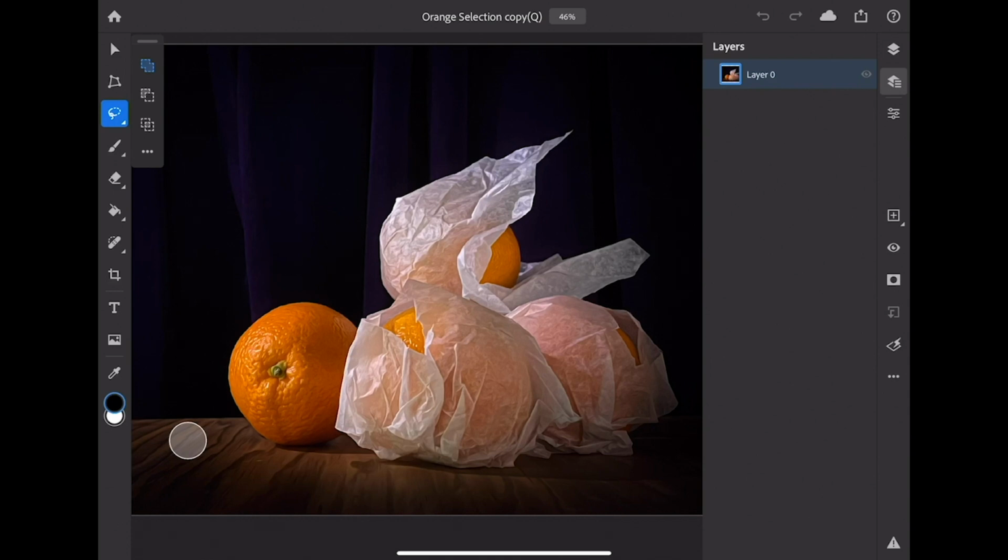I'm going to demonstrate a great new way to make selections here inside of Adobe Photoshop for the iPad. Now, I've taken this photograph of these 4 oranges. Some of them are wrapped in tissue paper. I want to colorize the tissue paper in this project.